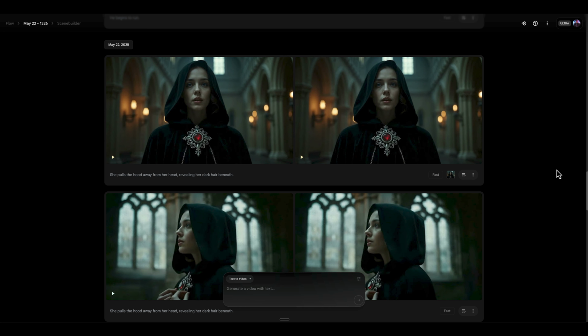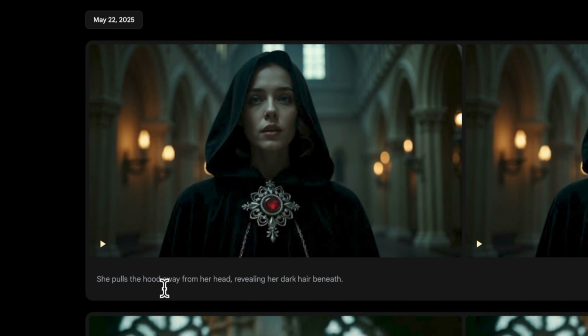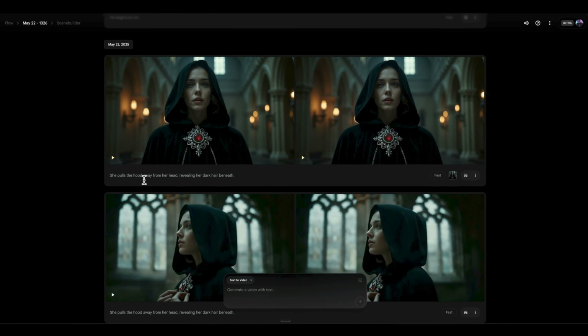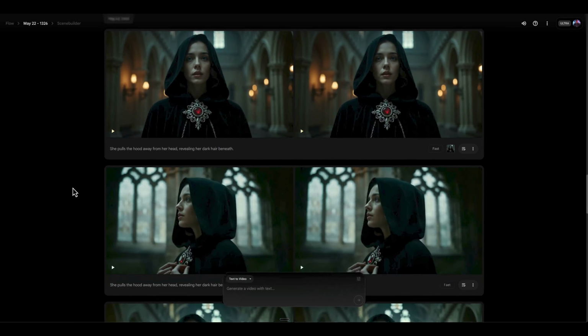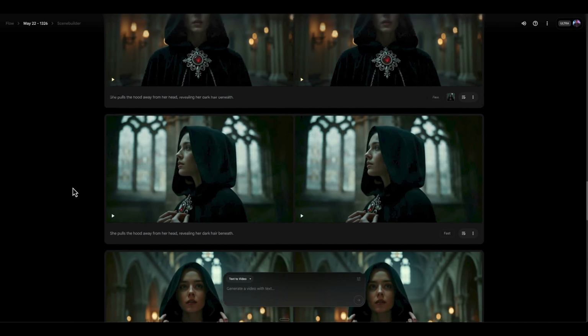Here's another example where I was simply just trying to get the woman to remove the hood from her head. Very simple prompt: she pulls the hood away from her head, revealing her dark hair beneath. It just would not do it. I mean, you can see for yourself how many times I rolled this thing.